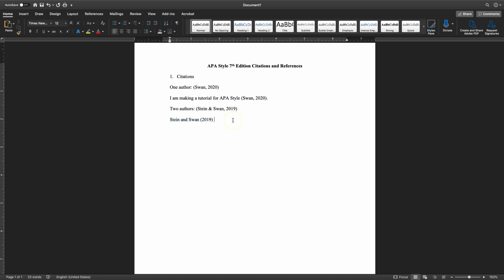Okay, so here I'm going to put in a verb, an active verb, studied the MBTI. Okay, MBTI theory. Okay, because I'm not going to finish this sentence. I'm just going to keep it in. Now, at the end of this sentence, I do not need to put in a parenthetical citation, because this suffices. This Stein and Swan 2019 suffices for that.